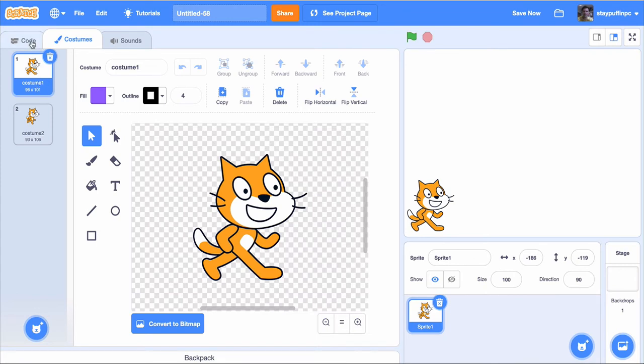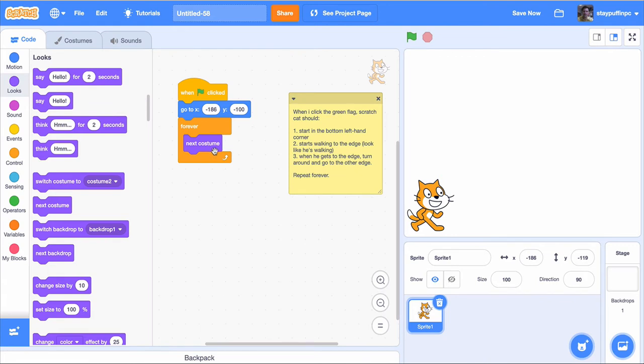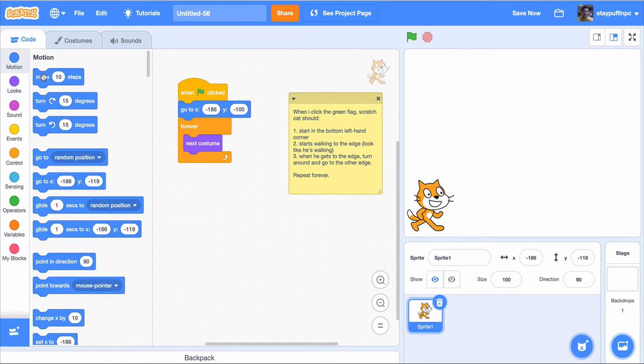I'm going to click back on the Code tab, and I said I wanted to make him start walking. The next thing I need to do is I need to actually move the cat in order to get him to walk. So we'll just grab over in the motion blocks, this move 10 steps.